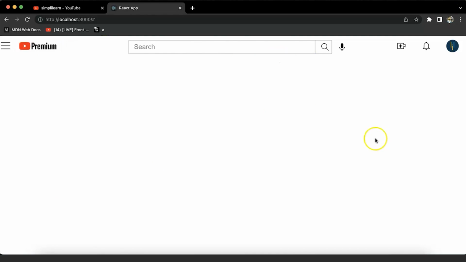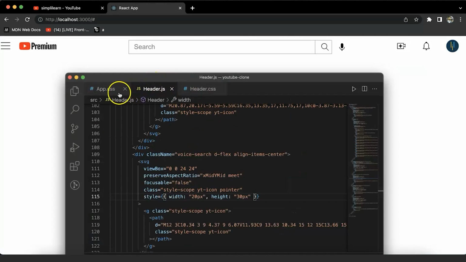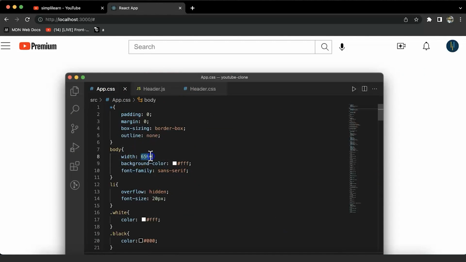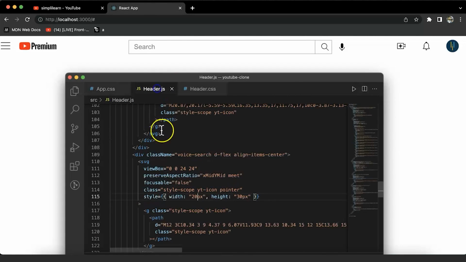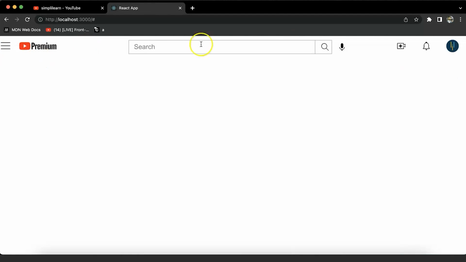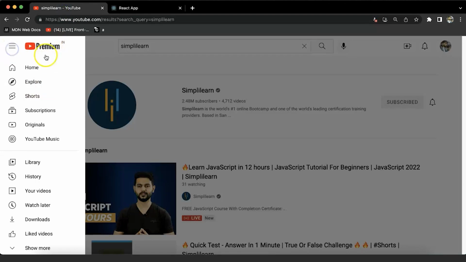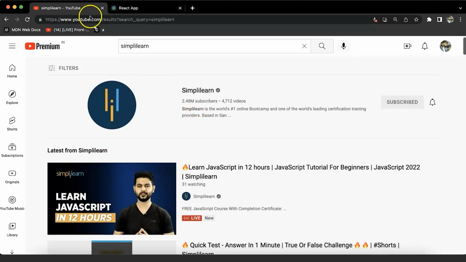Now it's coming like this. I have done a few changes in this CSS file and gave the width back. It was 100%, but now I gave it as 65%. So our upper body is ready. Now we'll work on this bar. Home button, explore shots. In this we'll add all these buttons. After that we'll go back to the body part.